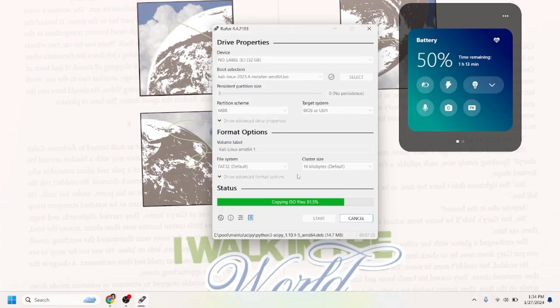Just need to wait now for the writing to the USB drive to complete, and then we will proceed to the next step, which is to go into the BIOS of the computer.